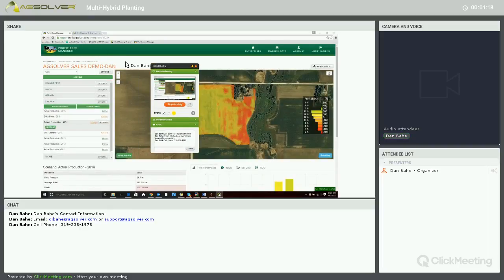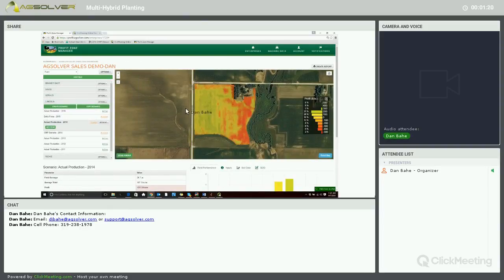For this field, we're going to be looking at adding on the multi-hybrid row units to our planter, which is about $1,000 a row. You take that times a 24 row planter, 20%, and it comes out to be about $19 an acre. But what we'll do to get started, we're actually going to copy a scenario and mock up 2016 based off of 2014's yield data.